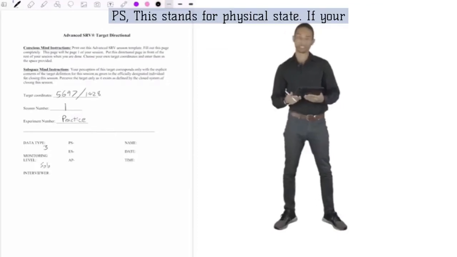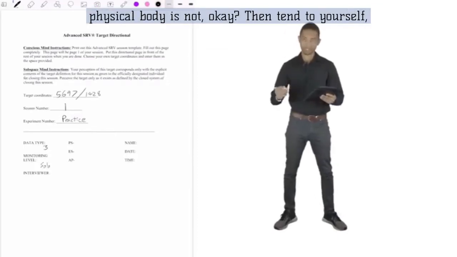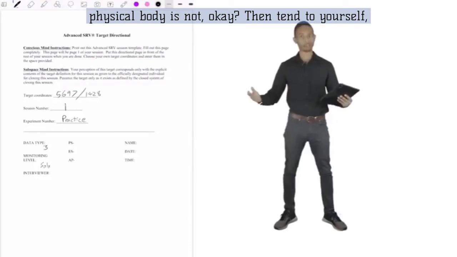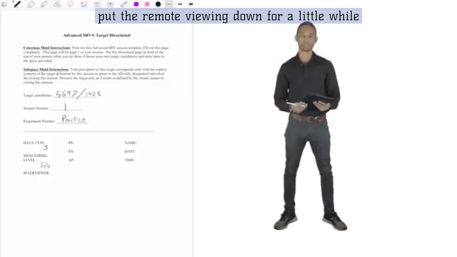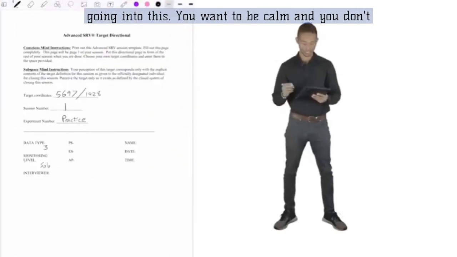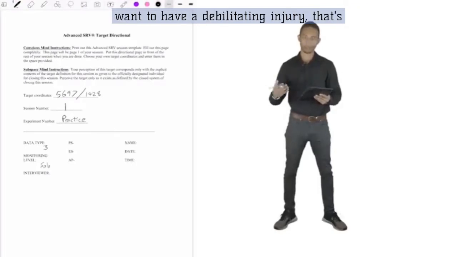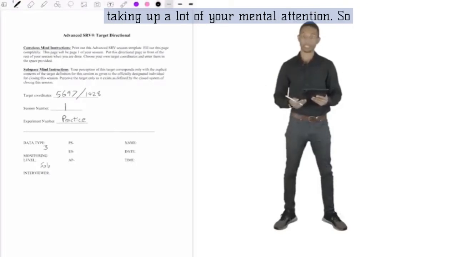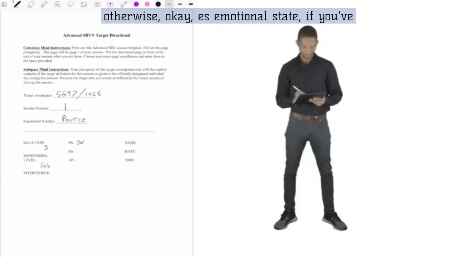P.S. This stands for physical state. If your physical body is not okay, then tend to yourself. Put the remote viewing down for a little while and make sure that you're healthy and happy going into this. You want to be calm and you don't want to have a debilitating injury that's taking up a lot of your mental attention. So, otherwise, okay.